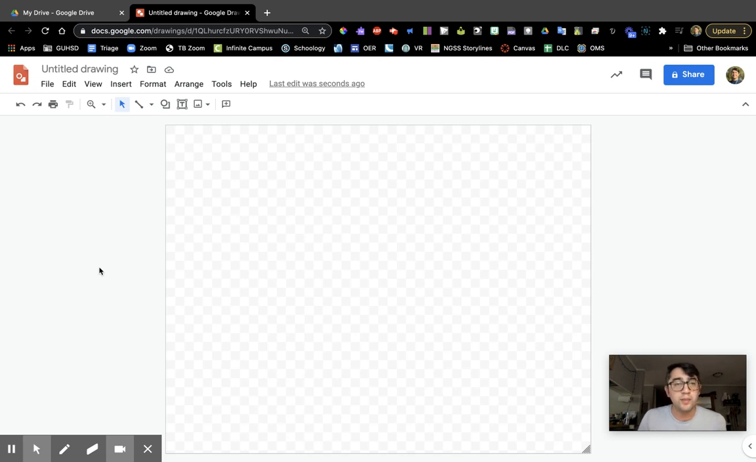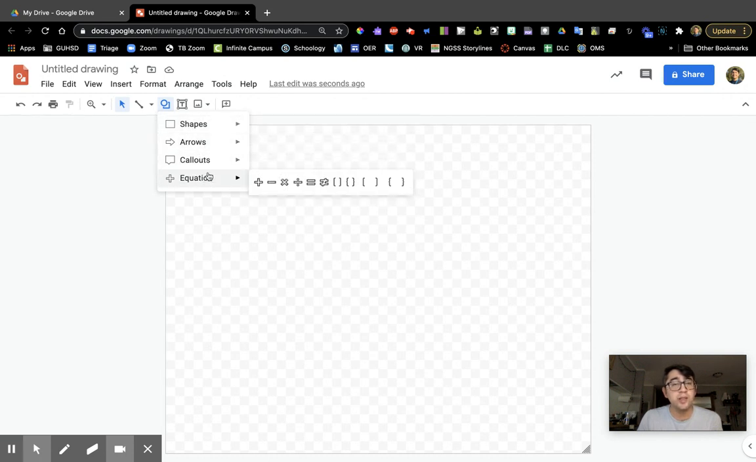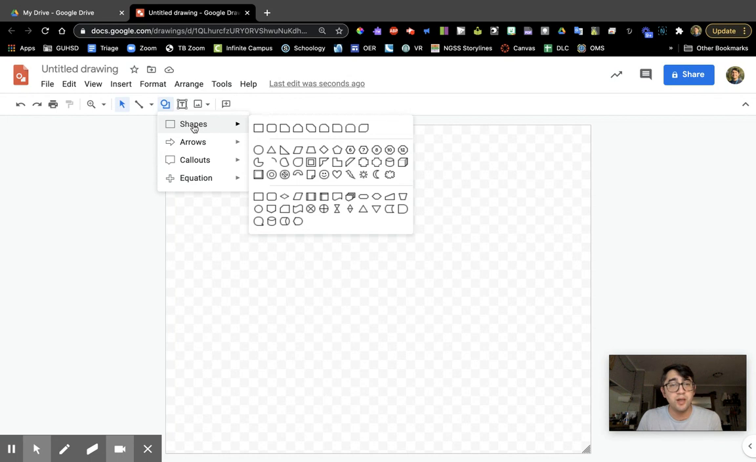All right, this video is going to be all about adding and manipulating shapes. So I'm going to pull 2 or 3 shapes from the Shapes tool. Click up here and go to Shapes. All of these things are shapes, the arrows, callouts, equation. I'm just going to stick in this main shape menu.